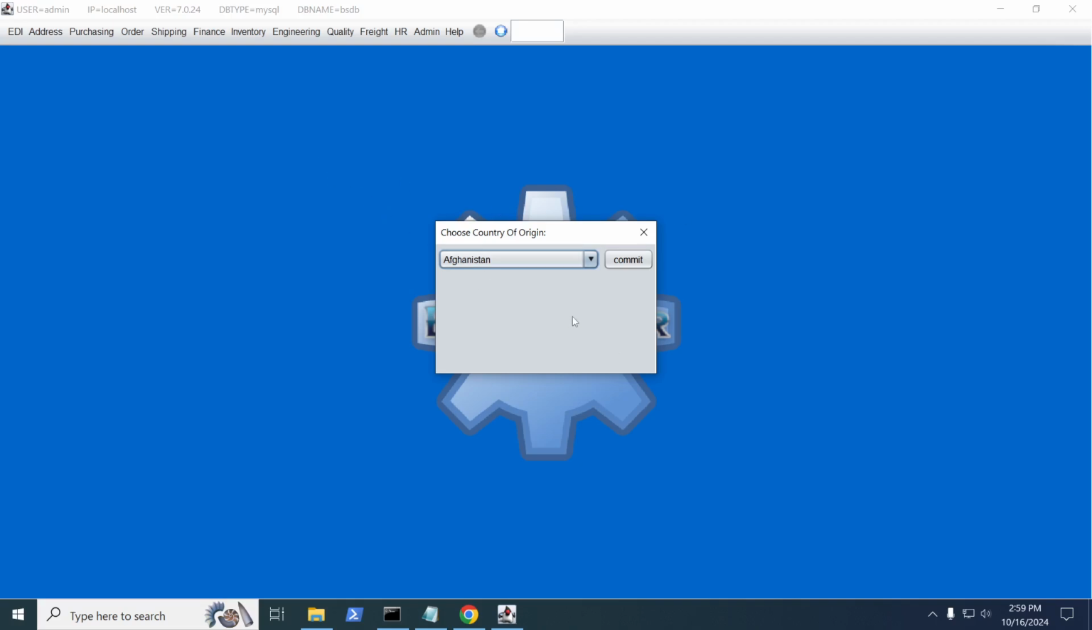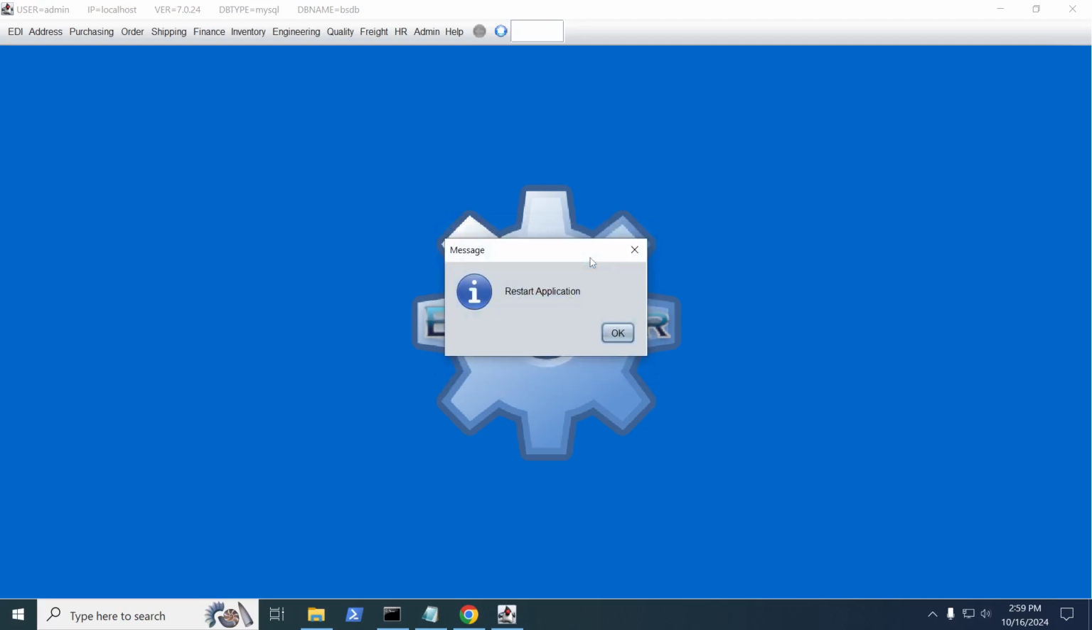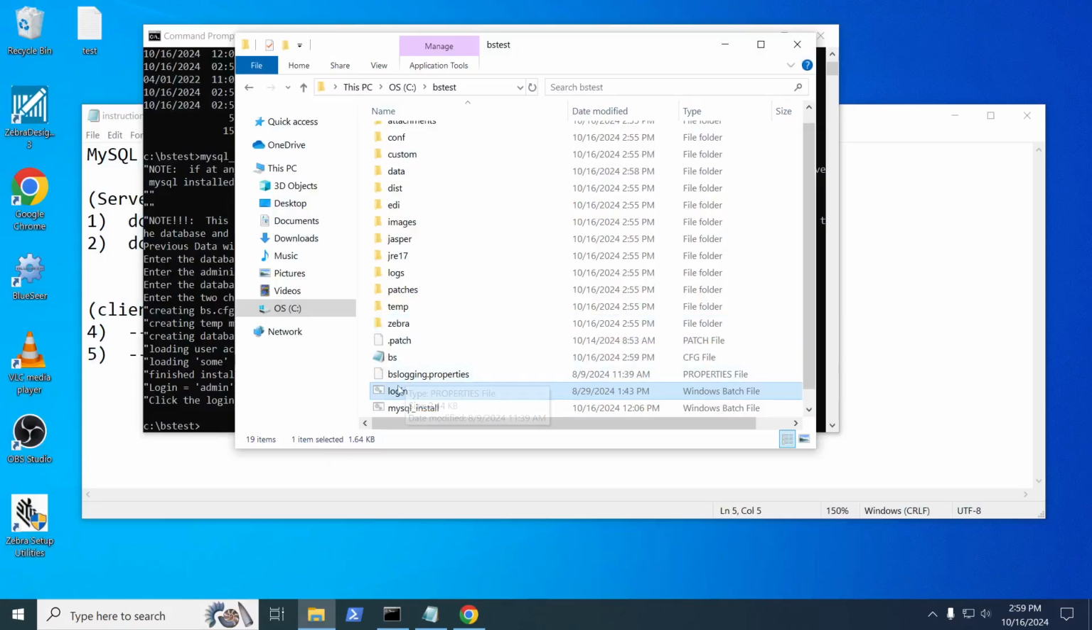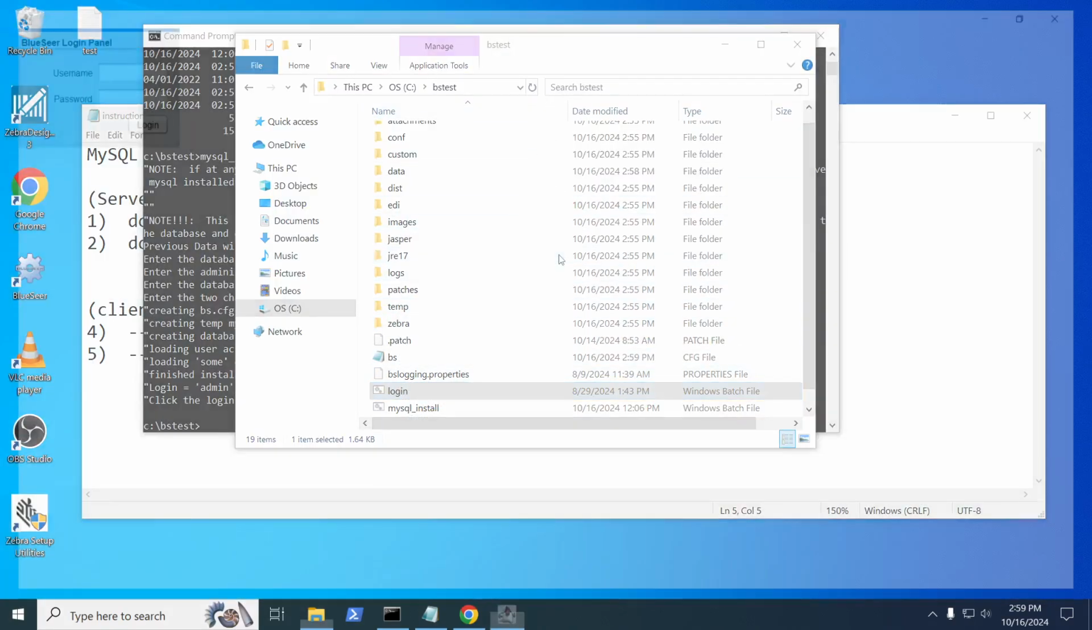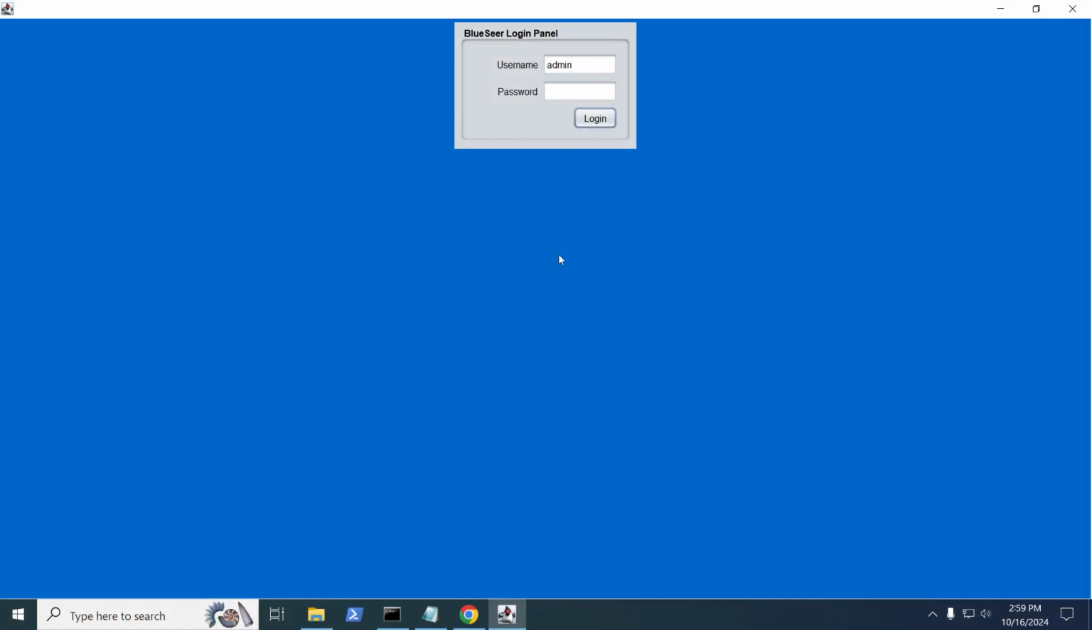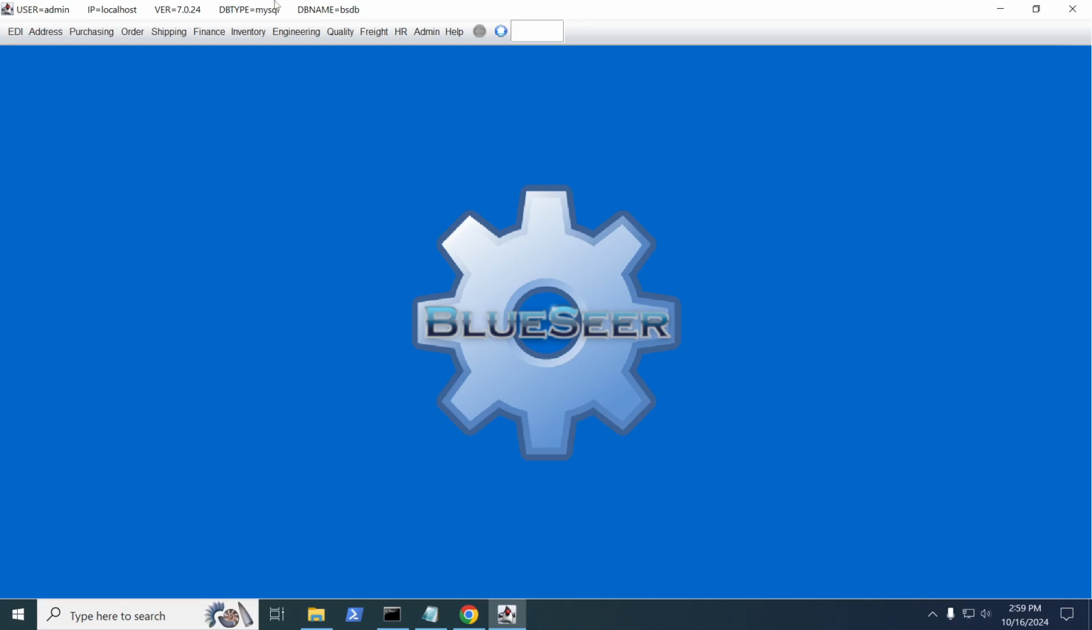One of the questions that'll prompt you when you first do the installation is your country of origin, and what that's doing is establishing your currency, the default currency for the ERP instance. So I'm going to just choose United States, click commit, restart the application, click login again, admin, no password, login, and then that's it. So our database type is MySQL, it's on localhost. This application is being run on the local database server itself.